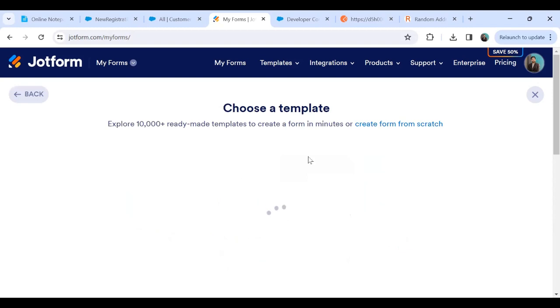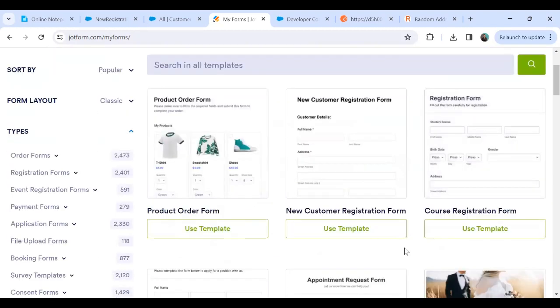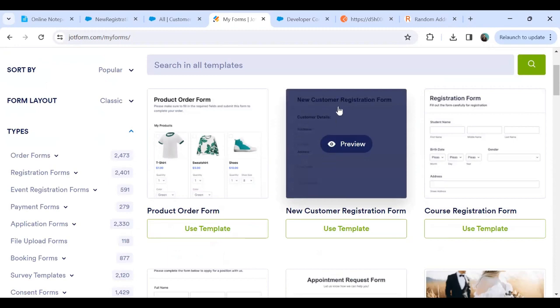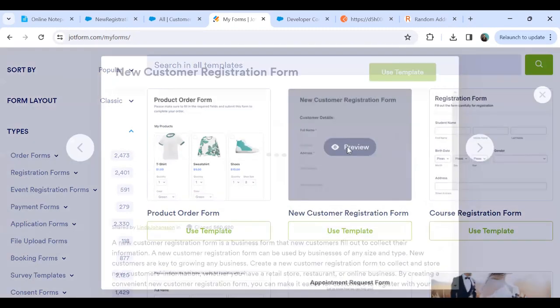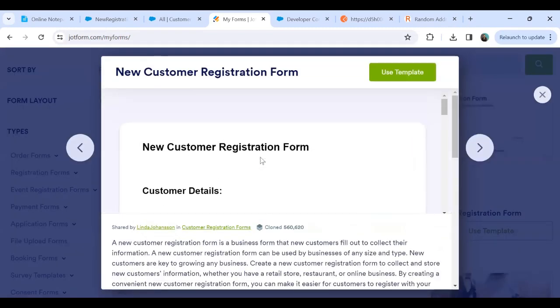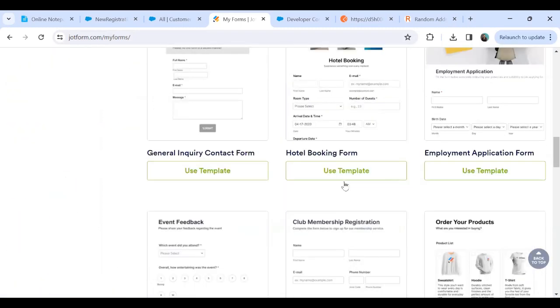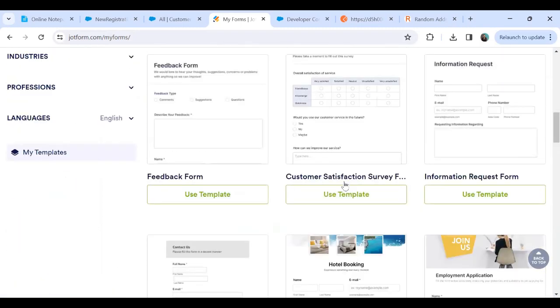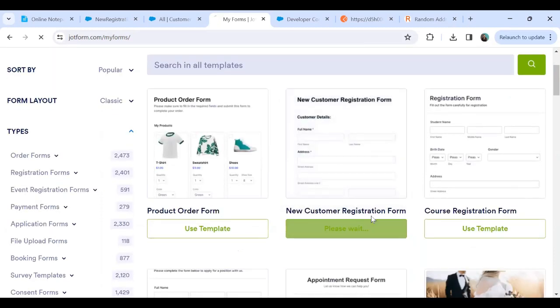So I'm using an existing template, and I'm going to use the customer registration form. Actually, I'm going to use the new customer registration form. I can use this template. If you want to preview, we can click on preview, and if you feel like, okay, this is the form I'm going to use here. We have various other forms. As you can see, there are many templates. Whichever template you want, you can choose that according to your custom object. So I click on use template.